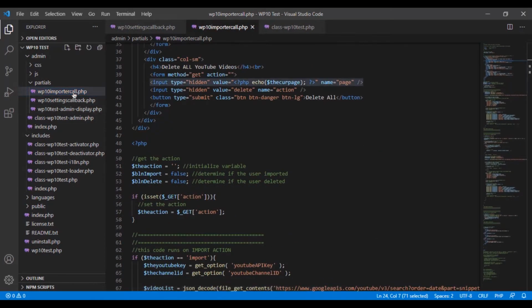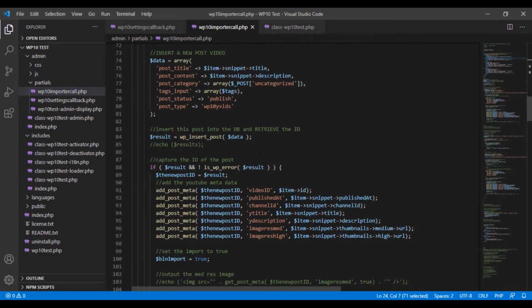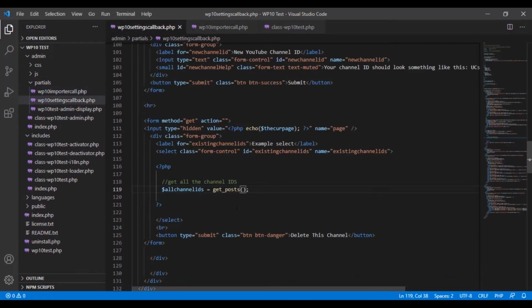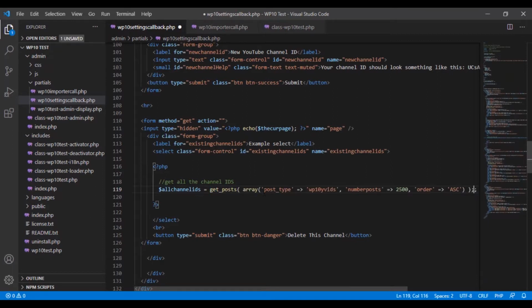I just opened up the importer call page because we have it in here for sure. Right here, see this? Get posts, post type, number, order, ascending. We can just take it from right here. This is exactly the function we're going to use. We've already written it a bunch of times. This is why it makes no sense for me to just keep writing it longhand. However, I am going to get rid of the order in this particular case because I don't need that here.